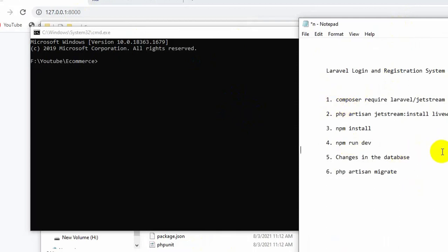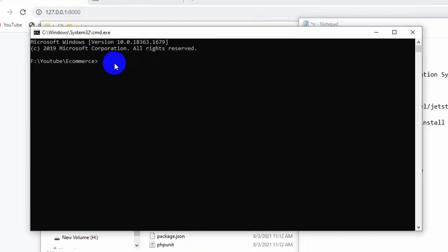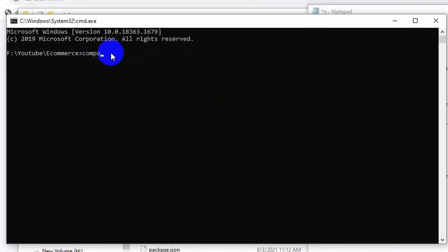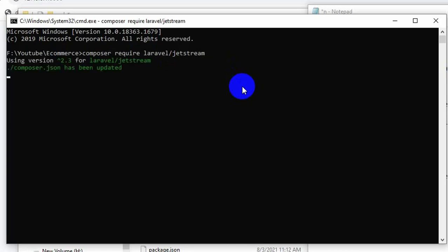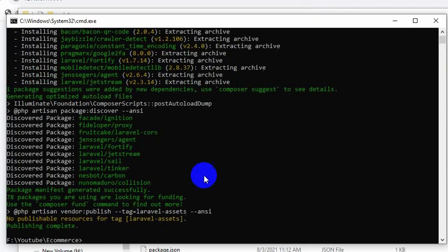Here you can see. The first one will be composer require laravel/jetstream, and if you press enter, it will start installing this Jetstream package. It will take some time. You can see over here that Jetstream is installed now.